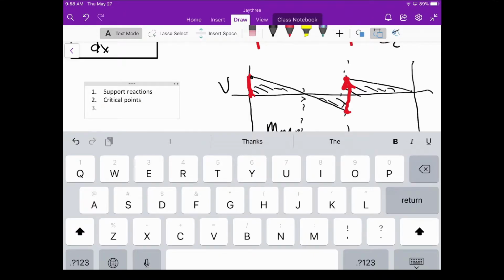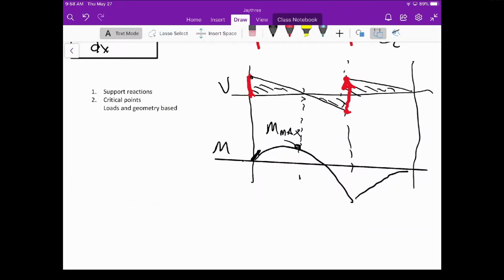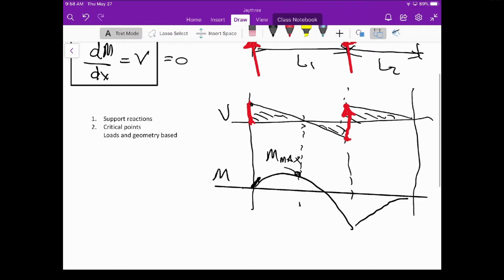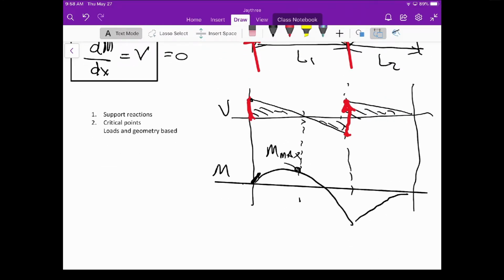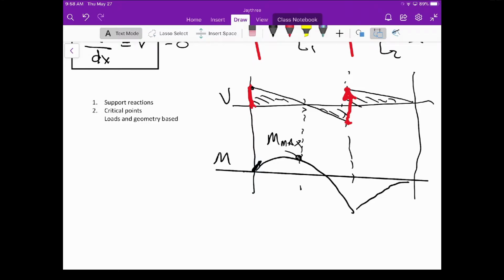Or load and geometry based. Okay, all right. So those are kind of what we're going to be looking at doing, trying to figure out. Now, what the critical points serve to do is they're a connection between the load diagram and the shear diagram, and the shear diagram and the moment diagram. Okay, and so there are several categories.